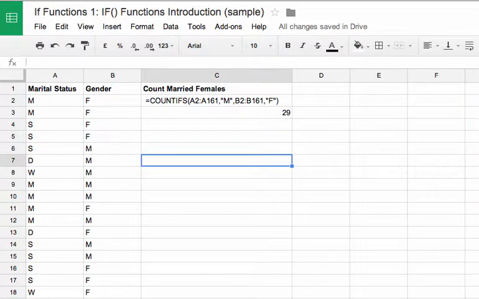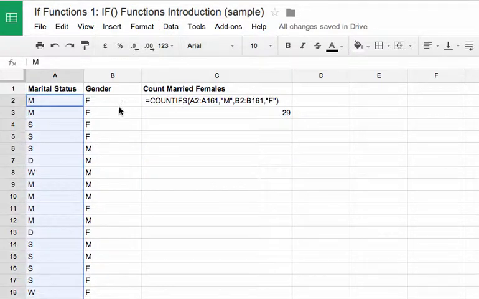Now we look at a slightly different function, CountIfs. This counts values based on 2 or more criteria. CountIf can only count based on one criterion. So here we have marital statuses again, and we also have gender introduced. So this time we're going to count the number of married and the number of females. So it's the number of married females, as opposed to the number of marrieds plus the number of females.